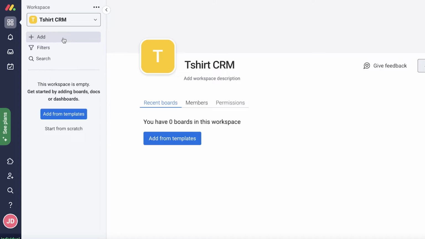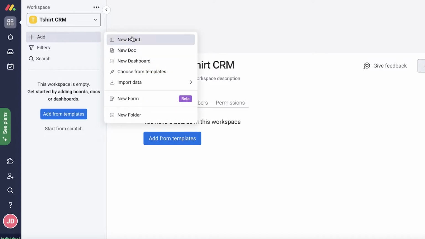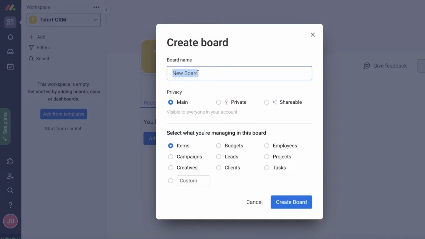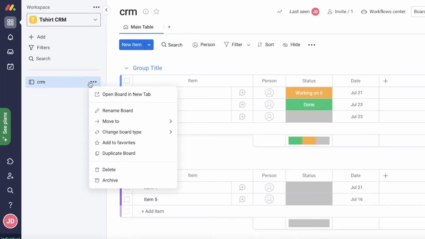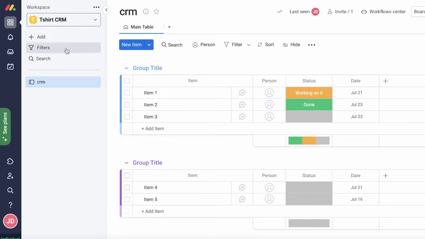And then you're going to click on add on the top left over here. You're going to click on new board, and then you're going to rename the board to CRM. And now you can see we have added a new simple board. Now within this board, obviously I have this workspace as my CRM, so I can rename the board into maybe the first thing that I want to manage within my CRM, which could be customer, which could be reports or clients, and so on and so forth.